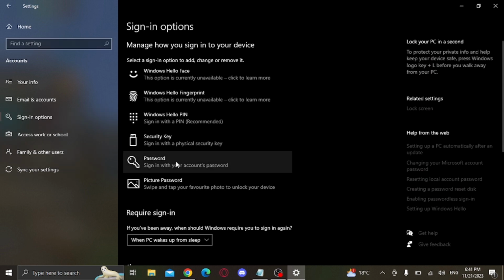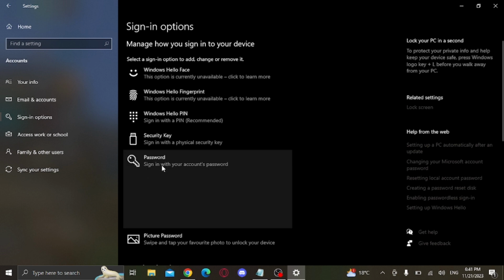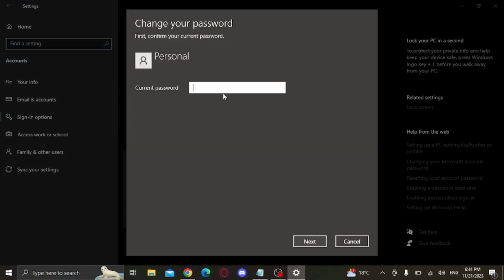Over here, you'll be able to see the password option. Click on it. Now click on Change. After that, enter the current password that you've set for your PC and simply click on Next.